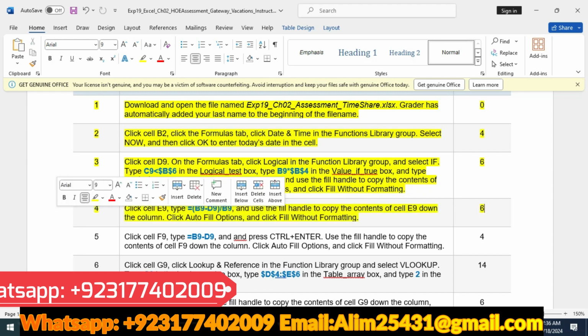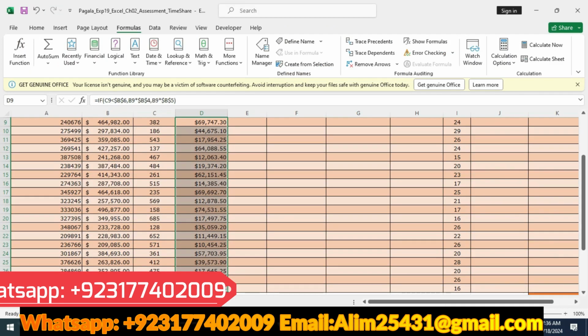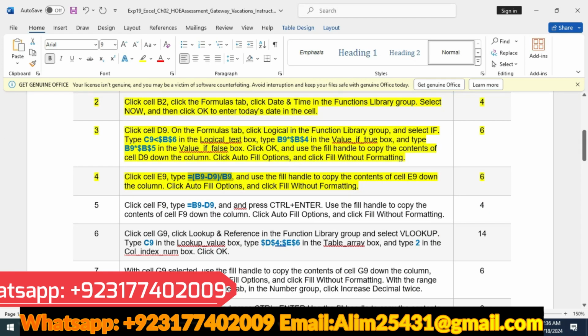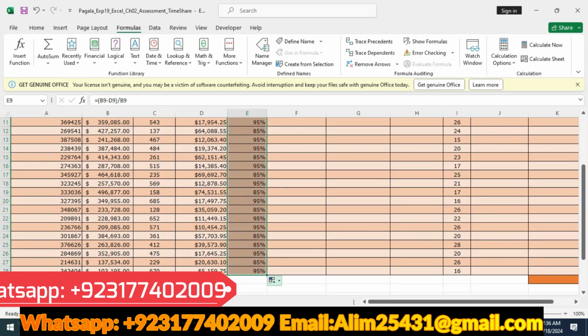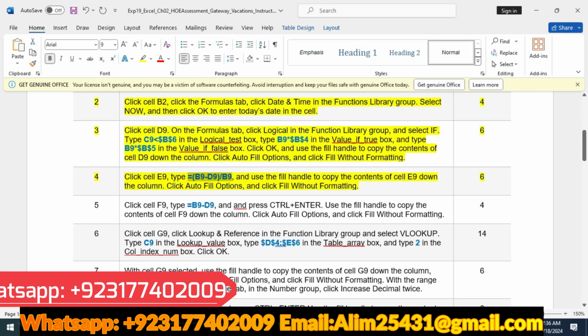Our fourth step is click in the cell E9 and type the formula. So we will go to the cell E9. That's our cell E9. We need to paste that one. We have copied B9 minus D9 over B9. Now use the fill handle to copy the content of E9 down the column. Click the Auto Fill option and click Fill Without Formatting. So copy this one to downside and fill without formatting. That's our fourth step.